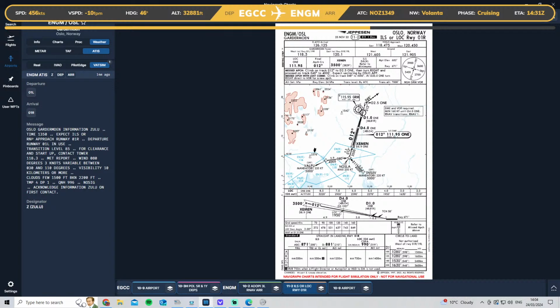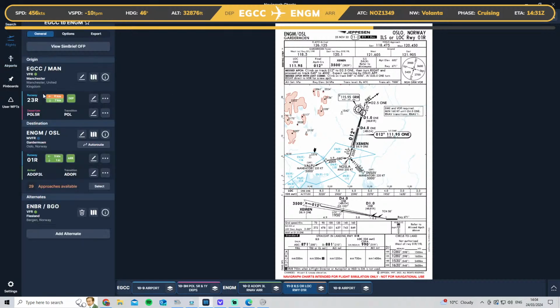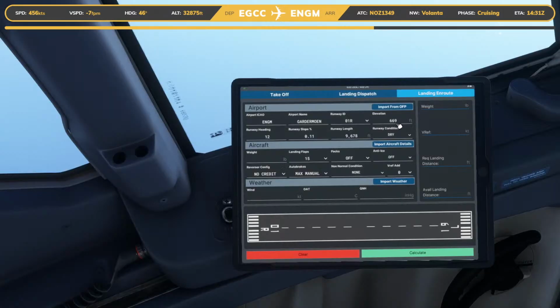Expect ILS or RNAV approach runway 0 right, departure 1 left. Transitional altitude is 8,500, for clearance to start up contact tower. No wind hardly, 080 at 3 knots. 10 kilometers or more visibility. Few clouds at 1,500, broken at 2,200. 996 on the QNH. So yeah, I'm still into 1 right, which is good. So 1 right, elevation 669, import aircraft.